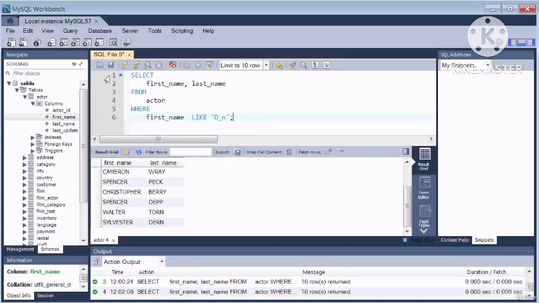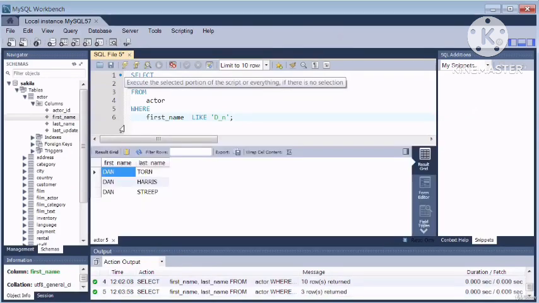So let's have a look. Let me execute that. As you can see, it's returned only 3. You can see the pattern here. It's Dan, because that's the only single character that you can place in here to match the D and the N. So we have learned how to use a like operator with the not.